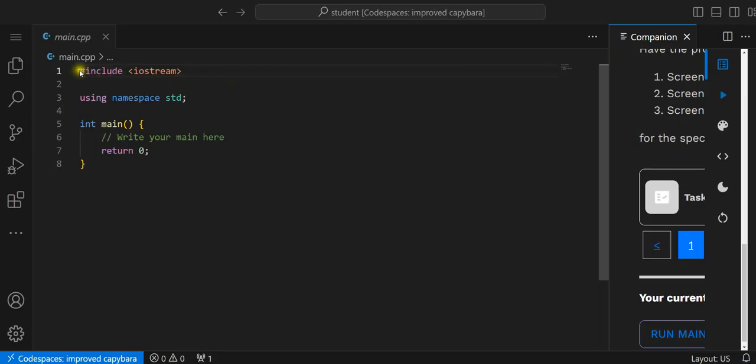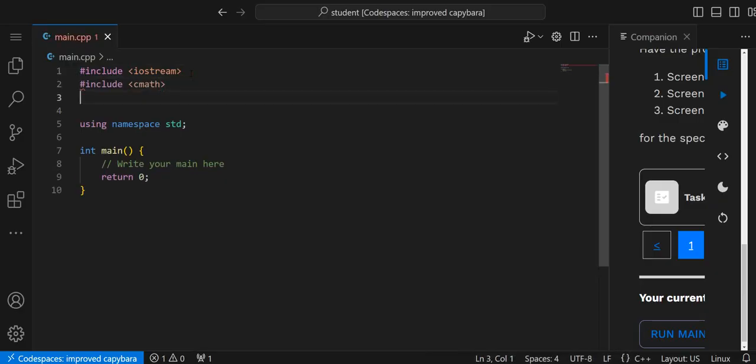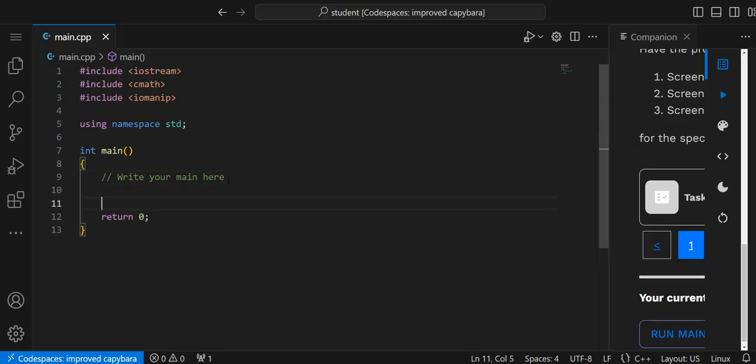So let's get our include statements together. Based on the information we got in the instructions, we know that we're going to need to use include statements. First we'll use cmath. Then our iomanip, and that should cover that. No named constants for this one, so let's go ahead and get our cosmetics right and get some room to work. And let's get to work.